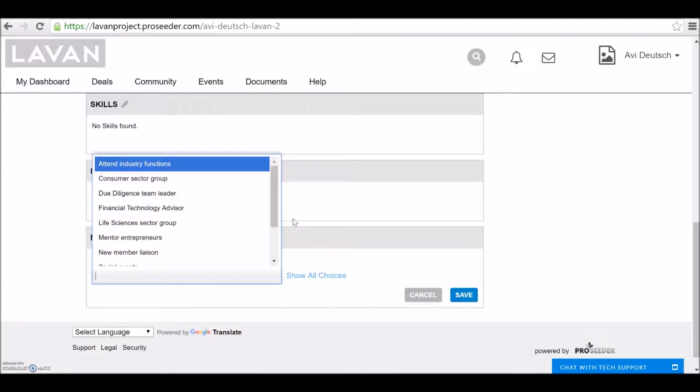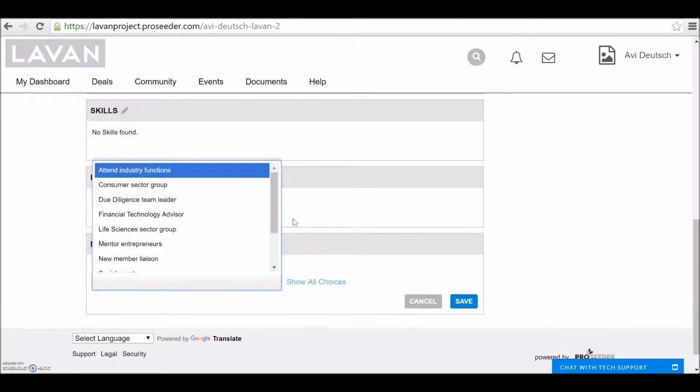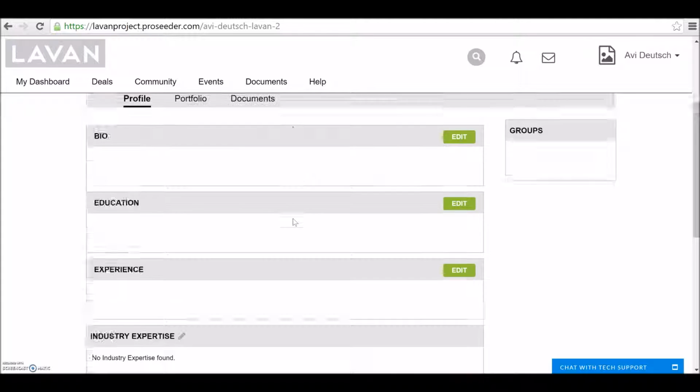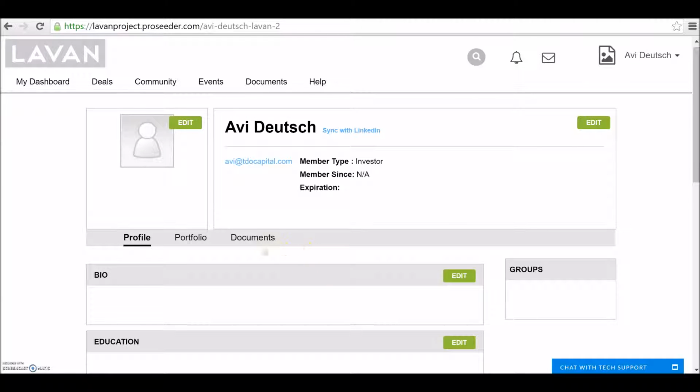Now I just want to point out that the investor profile is public to the other members on the platform. So it's not public to anyone on the web, but it is public to other LAVAN investors. So I recommend not sharing anything here that you don't want to share with our other members.